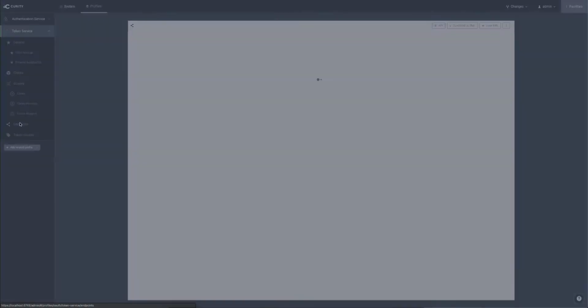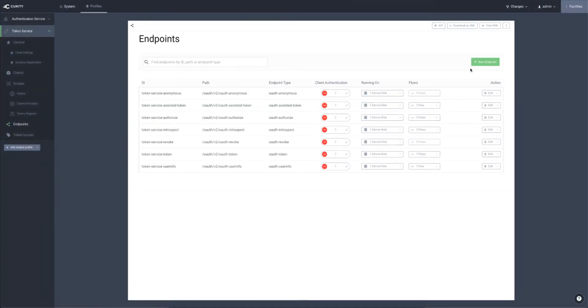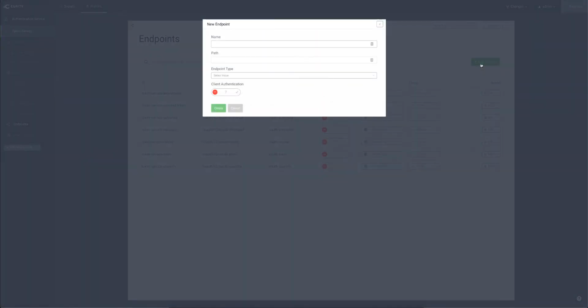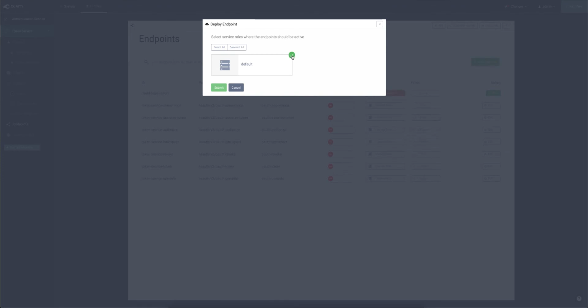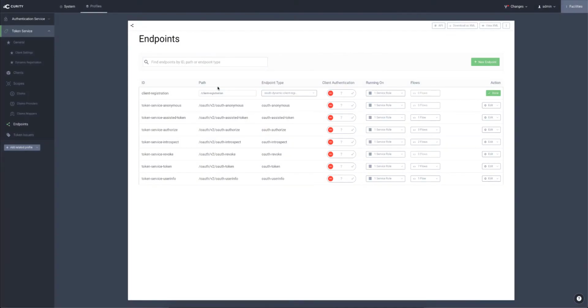Next, we need to configure a dynamic client registration endpoint. So in the endpoint section here, we can choose new endpoint and we'll give it a name, client registration, path, client registration, and then we can select the type from the drop down here. We can start typing dynamic. And there's our endpoint. So you can see now it's not deployed. So I want to deploy this to my default server role here and submit that. Now it's fully done and we can commit these changes as well.